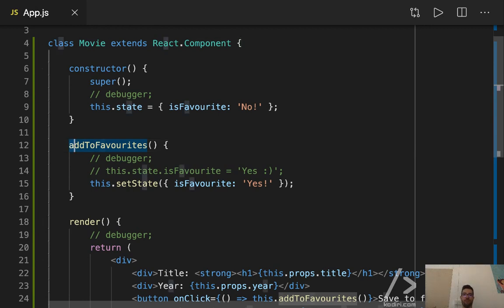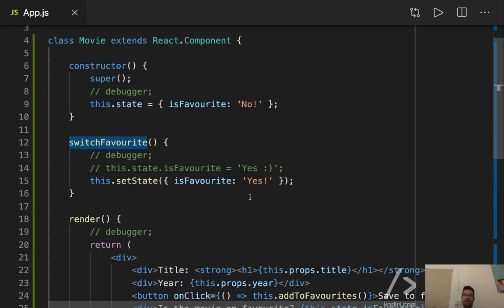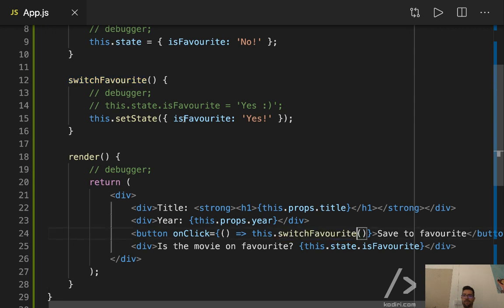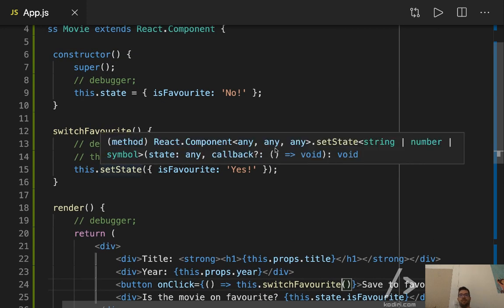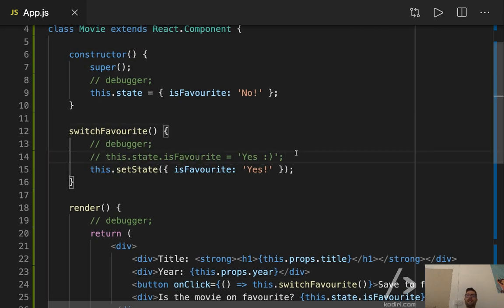Well, first of all, let's rename the method. Add to favorite means let's add it. So let's call it, I don't know, toggle or switch. Just think about the semantics. I'm sure you are much better than me on that. Switch favorite. So now, can you figure out how to change from yes to no, and vice versa?